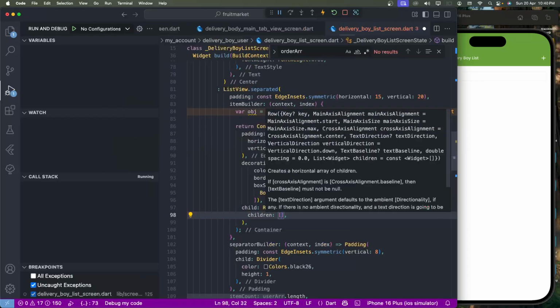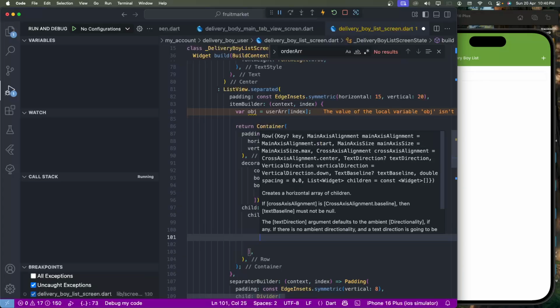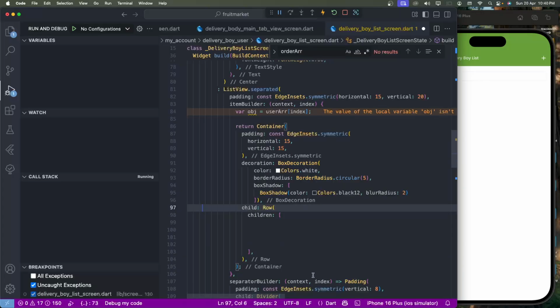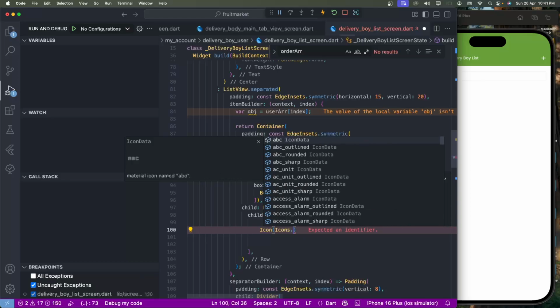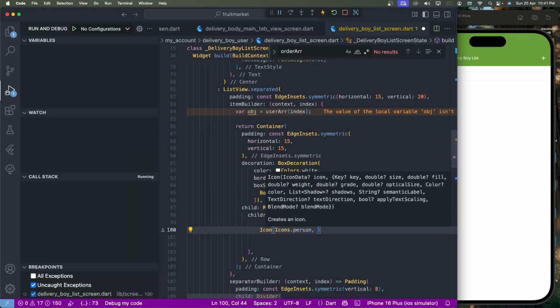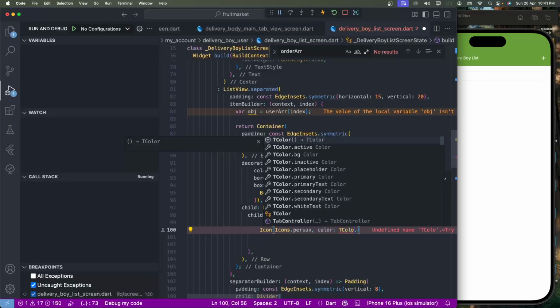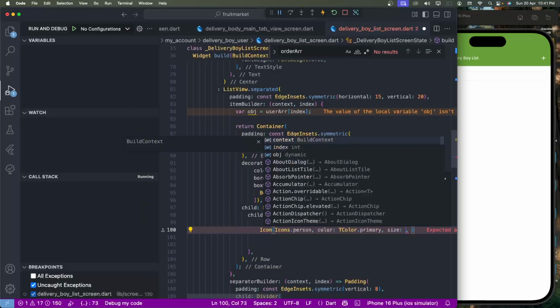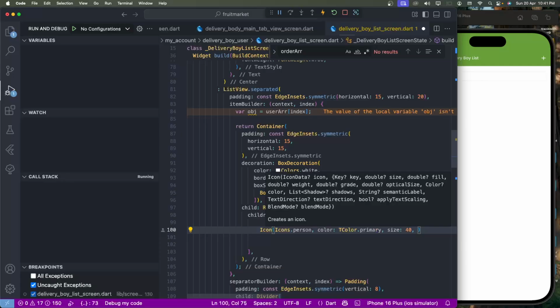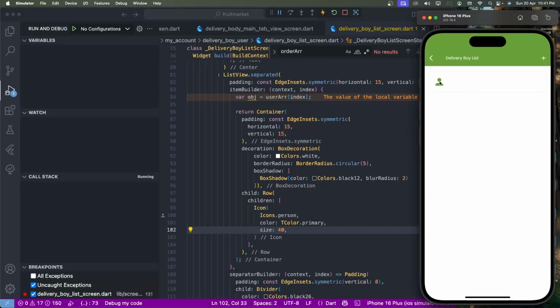Create a Row. Now we need to set the icon for the users, the person icon. Set the color to the primary color, set the size to 40, and show this icon.